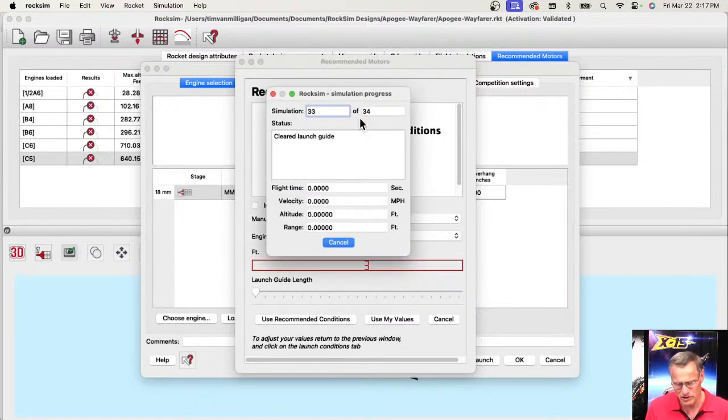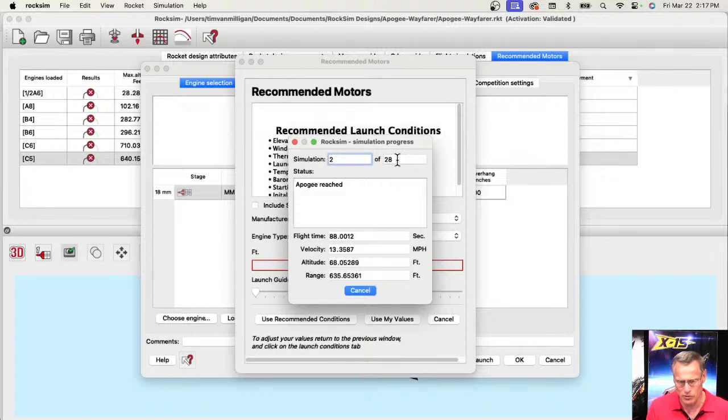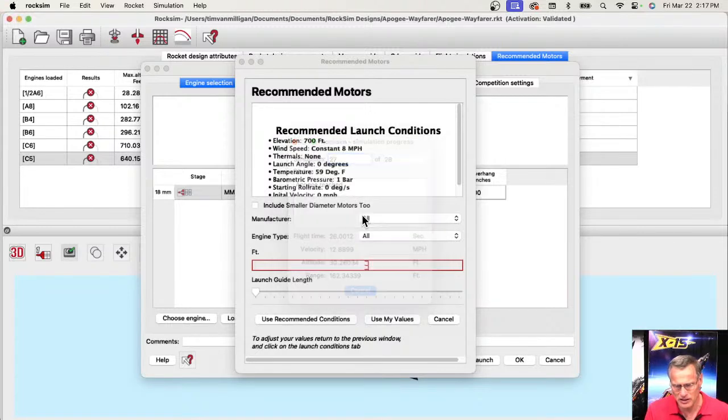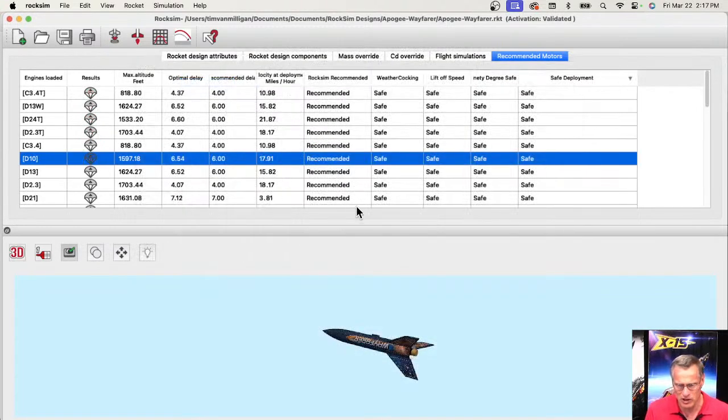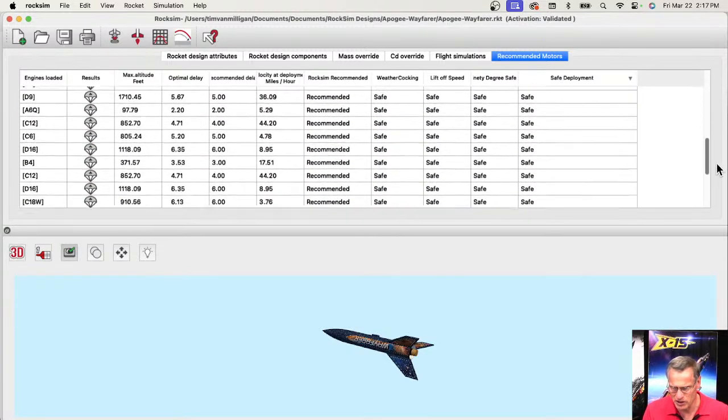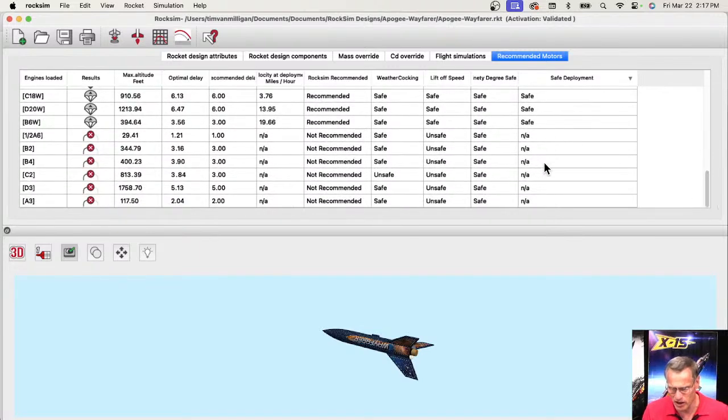Oh, I forgot to select just the Estes. So it went through 34. At this point, it found like 6 of them it didn't like. So now it's running the rest of the 28, and it's going to give us recommendations here. So this time, under the Safe Deployment column, we're going to see some NAs because it didn't like those. But it didn't like those because the liftoff speed was too slow.